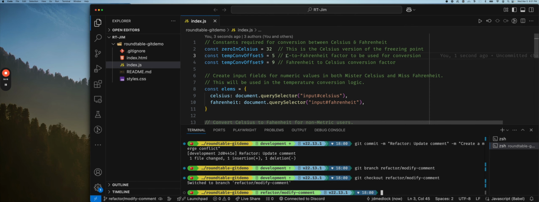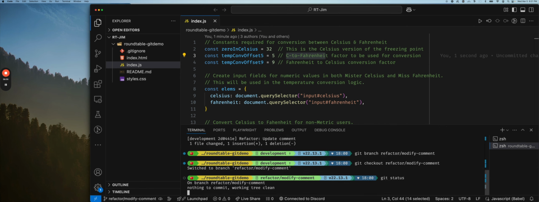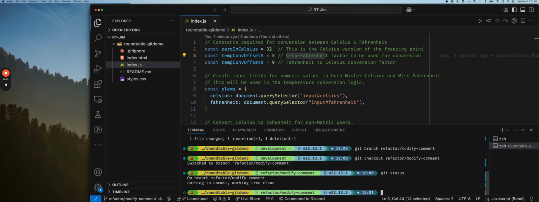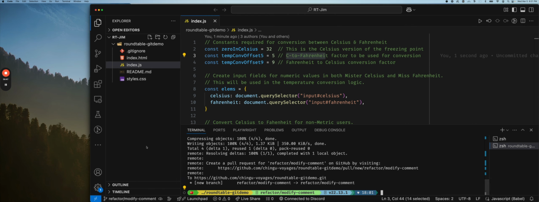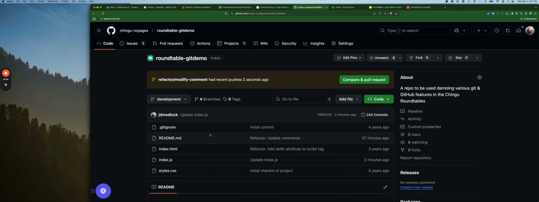And we can see it stayed the same. It's C to Fahrenheit. So now I want to do a git status just to make sure everything looks okay. And it does. So I'm going to push this branch up to GitHub. Okay, it pushed it up. So now let's go to GitHub and take a look at this branch.